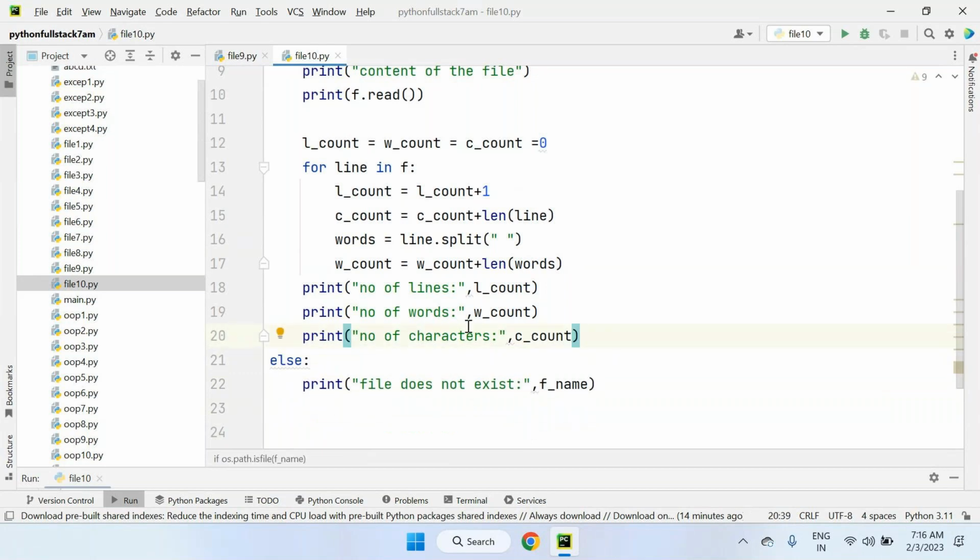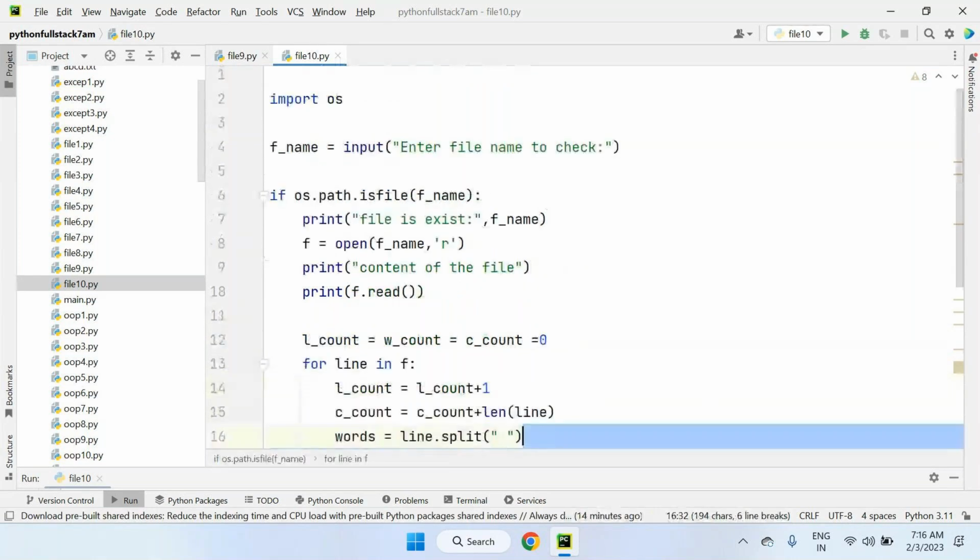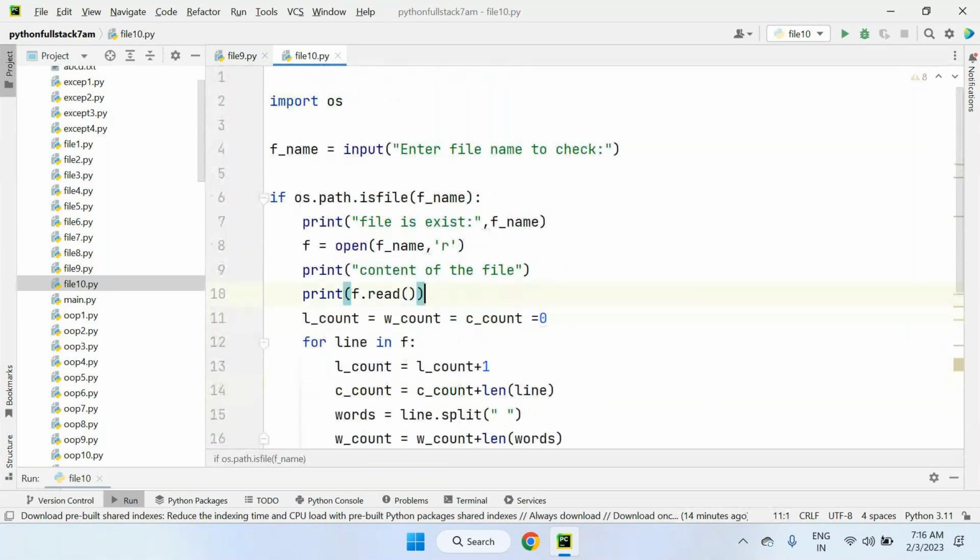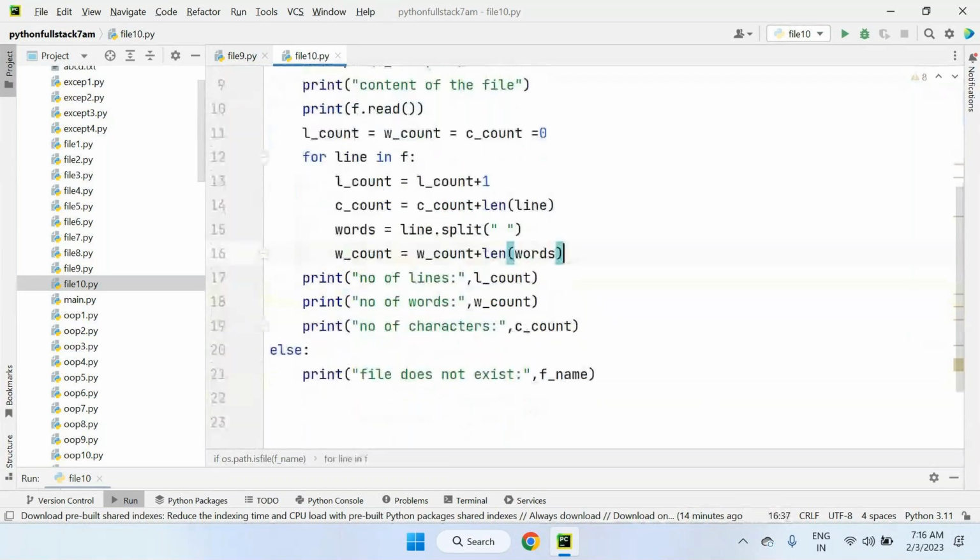If the file is not there, simply print that the file does not exist. The file name needs to be displayed, sir. This is the simple example. We are extending the past program only. So this is the program which I have written now.